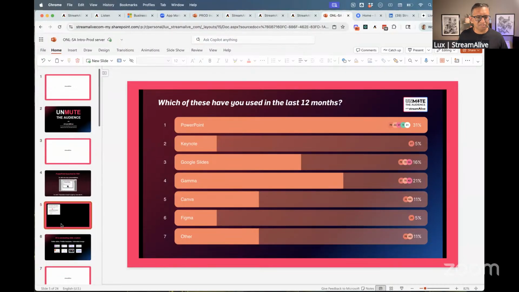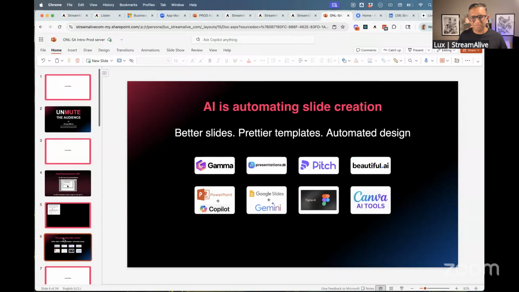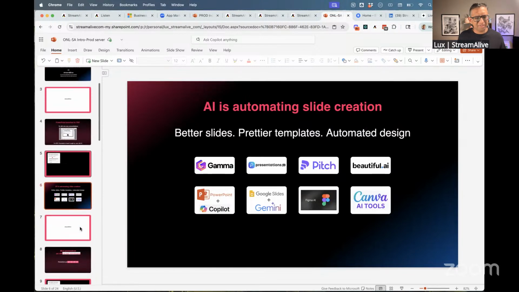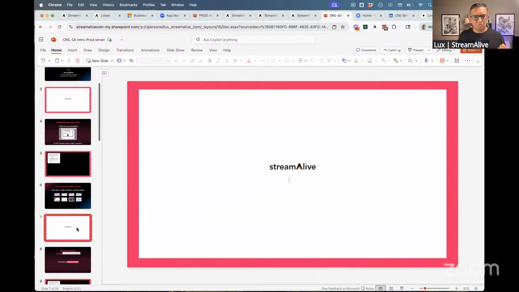But let's go on. At this point, I've got a good sense that most of you use PowerPoint, a lot of you have not seen Streamer Live before, and a lot of you use Gamma. So now I'm going to talk about the fact that, yes, I love AI creating slides, beautiful decks, great content. And yes, you have Gamma, you have PowerPoint and Copilot, but there's something missing. And before I tell you what I think is missing, I want to get your opinion.